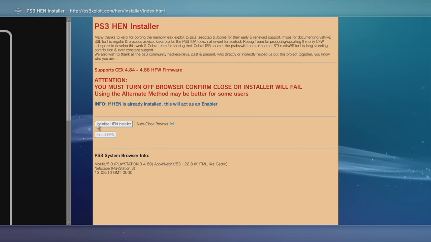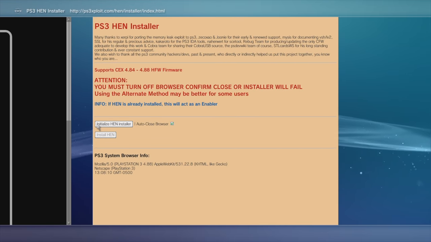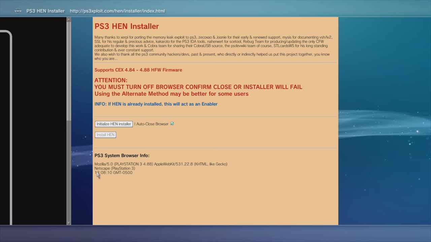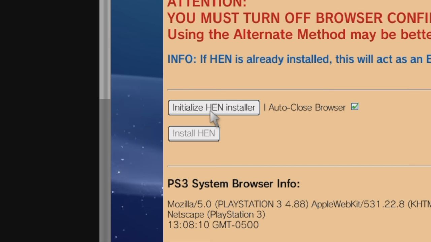Press the circle button and you'll be at the HEN initialization page. Look around the middle of the screen and you'll see a button there that says Initialize HEN Installer. Navigate to it with the pointer and then select it with the X button.